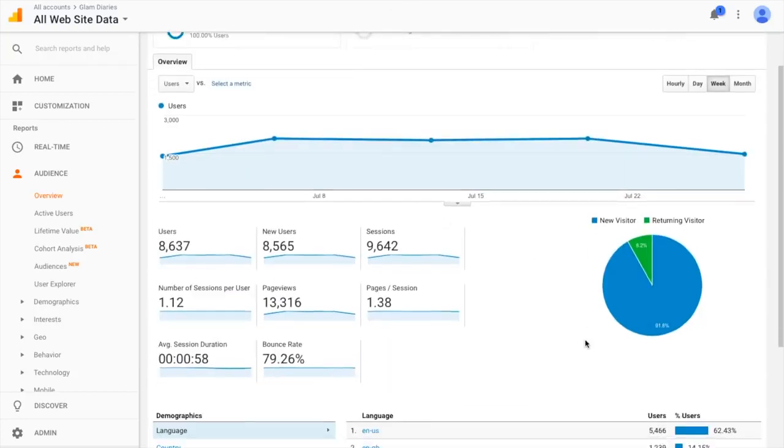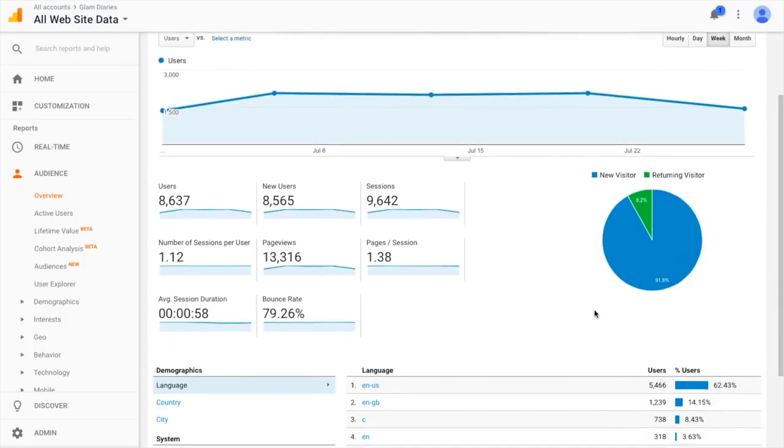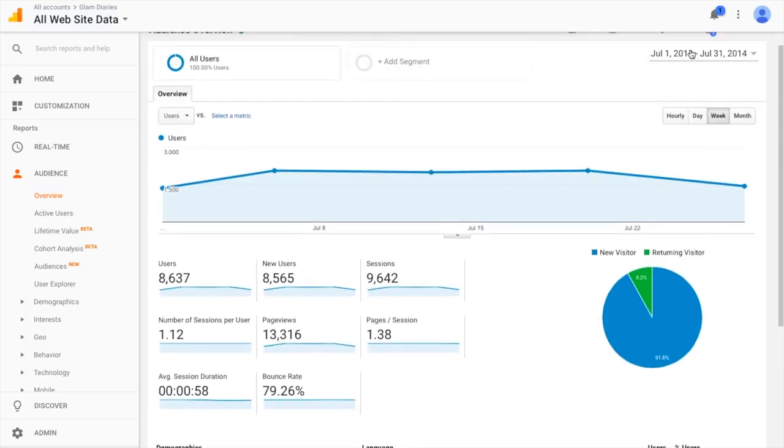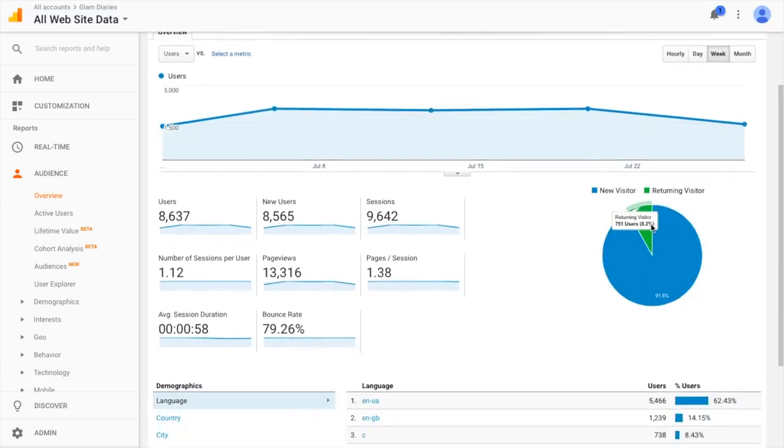Next to all of these metrics, we have a pie chart, which is pretty simple and straightforward. It basically just compares the percentages of the new visitors to returning visitors. So in the month of July 2014, 8.2% of the visitors were returning visitors and 91.8% were completely new visitors.